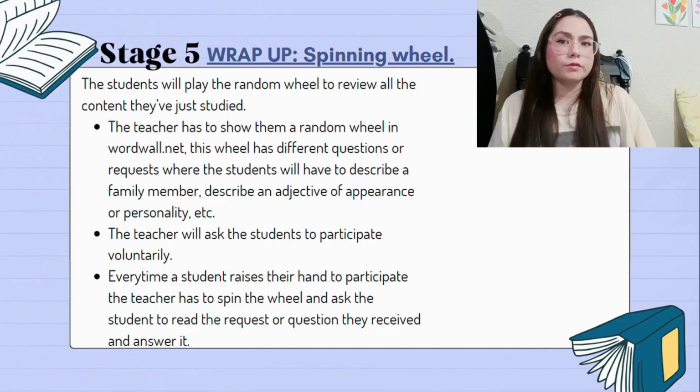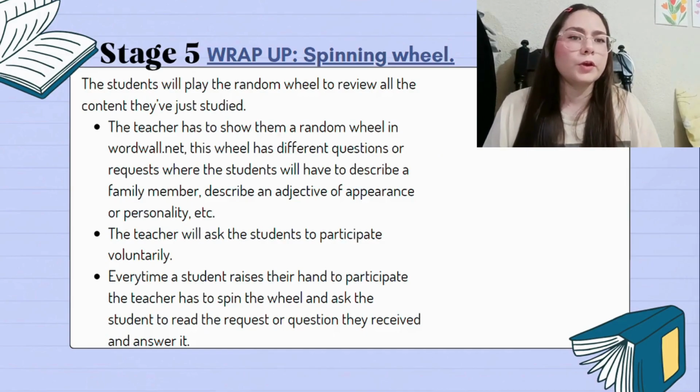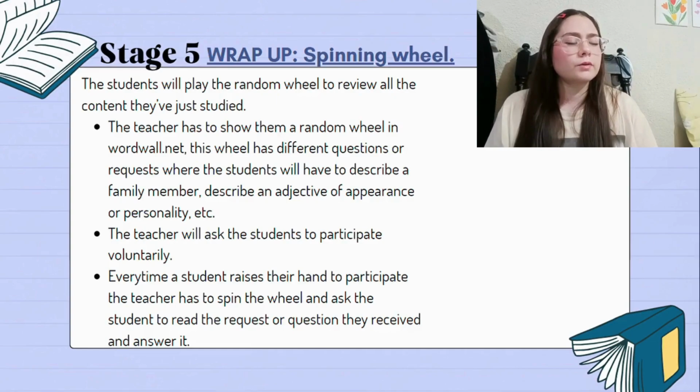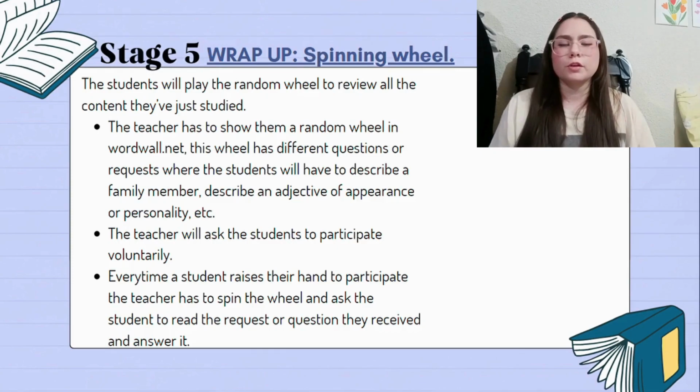So we go to stage number 5, the wrap up. The name of this activity is spinning wheel. The students will play the random wheel to review all the content they just studied. The teacher has to show them a random wheel in wordwall.net. This wheel has different questions or requests where the students will have to describe a family member, describe an adjective of appearance or personality, etc.